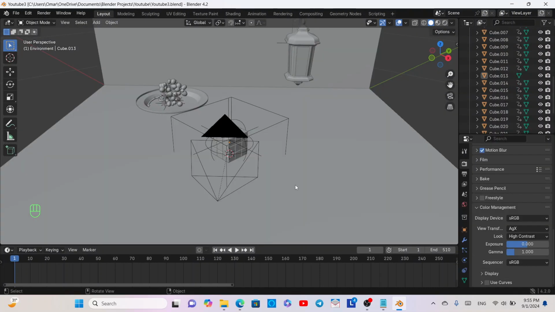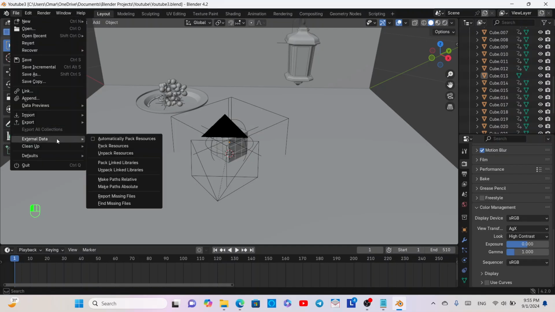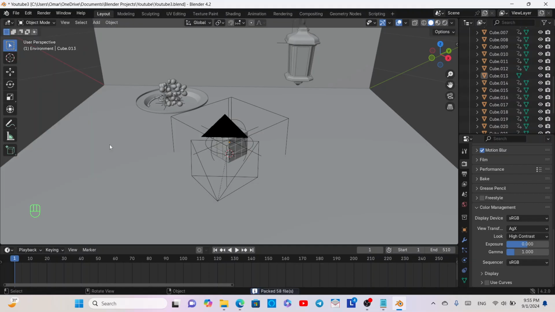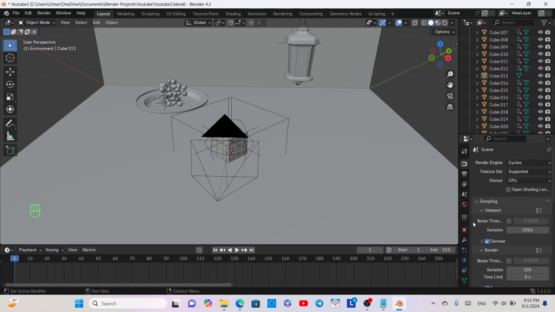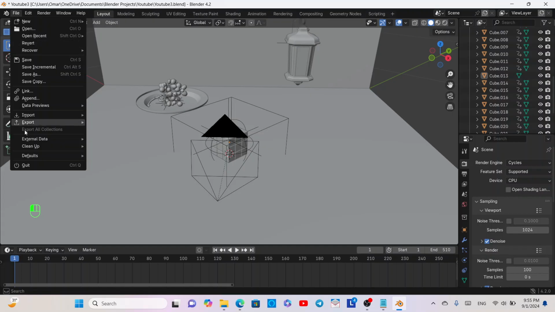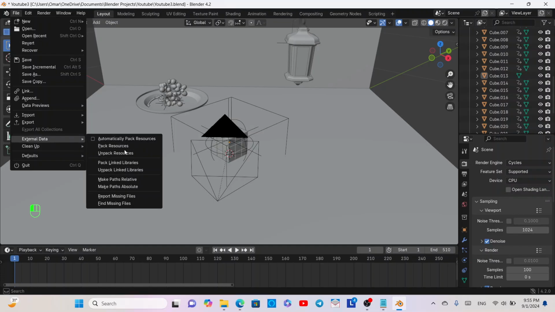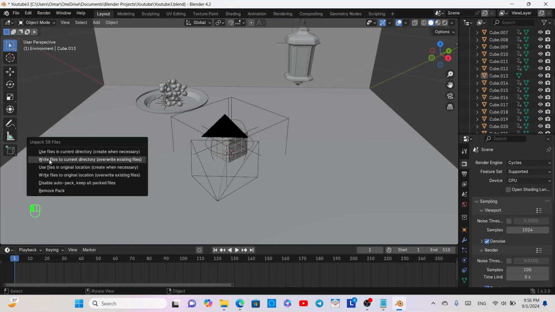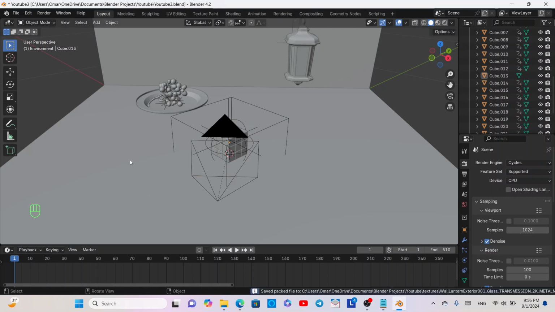Now here is step two. In step two, you're going to click on File, External Data, and then you're going to click on Pack Resources. This is going to pack all your texture files and stuff onto this Blender file. Then you're going to click here on File and go to External Data, and then click on Unpack Resources and select the second option, which is Write Files to Current Directory, Overwrite Existing Files.